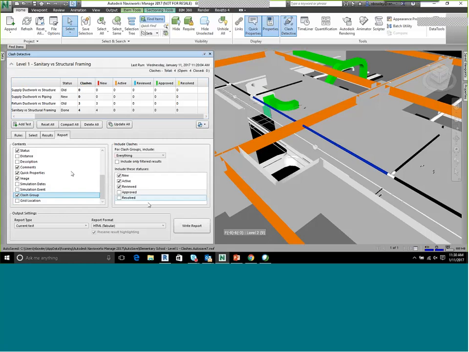All right. So there are two ways that I like to export my clashes. The first one is as viewpoints. So I'm going to choose as viewpoints. And then preserve highlighting, which again, that makes everything else translucent. And then one object is in green, one is in red. So that's what preserve highlighting will mean. And then I'm going to hit write report.